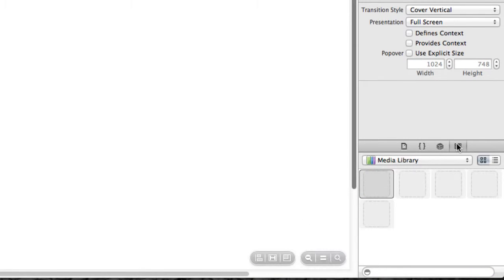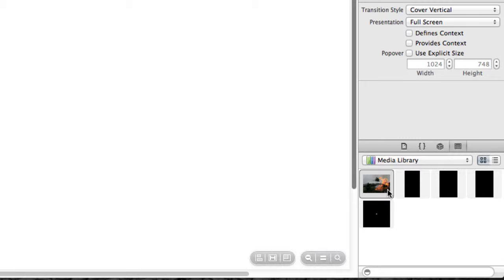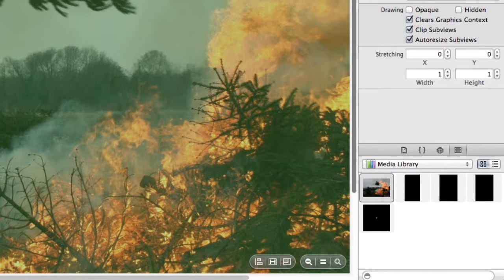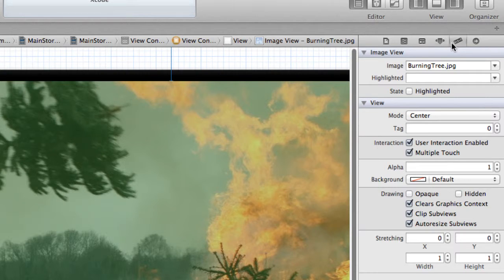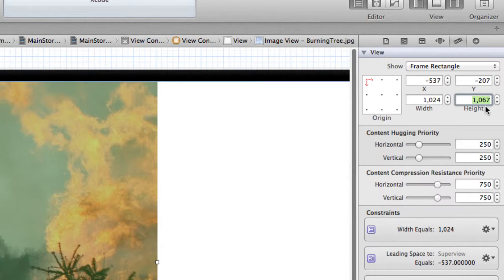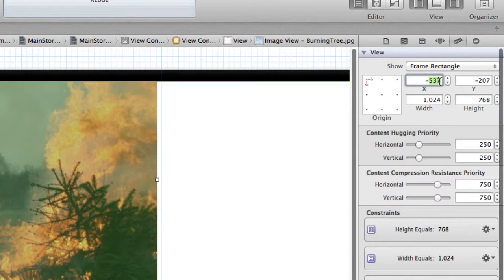Down here in the lower right, I'm going to click on my media panel. I'm going to drag out my one background. And under the ruler, I'm going to change its width down to 1024 by 768. And I'm going to put my X and Y in the upper left corner to zeros.